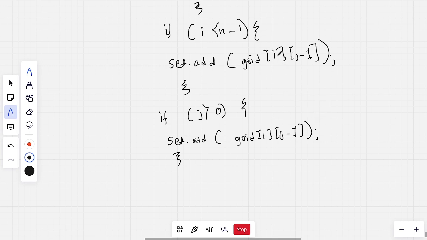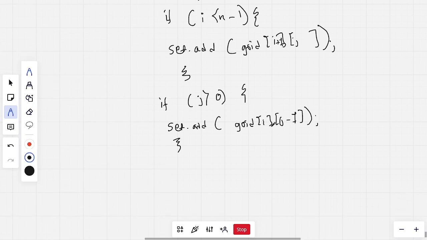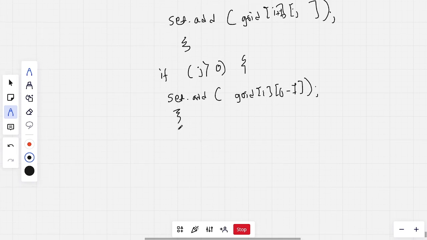So in this case it will be i plus 1. I'm in the next row and same column. Over here I'm in the next row and the same column. So this is nothing but the down element. Okay. Similarly, j is greater than 0 is done.